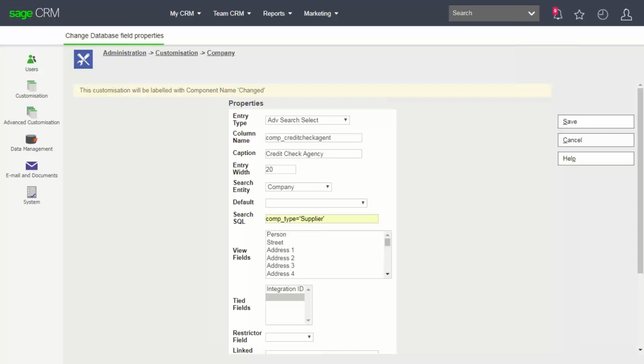What's clever about this as well, and those of you might have picked up on the yellow highlight, is I can also do other simple stuff to help filter or manage the way that new field, credit check agency, appears. In Sage CRM itself, you have the ability to tag records, so a company can be a customer, a prospect, a supplier, or other things. Notice I've put in the search SQL box there, company_type equal to supplier. So what I'm doing there is automatically creating a new lookup field based on an existing one, but filtering it on the fly.